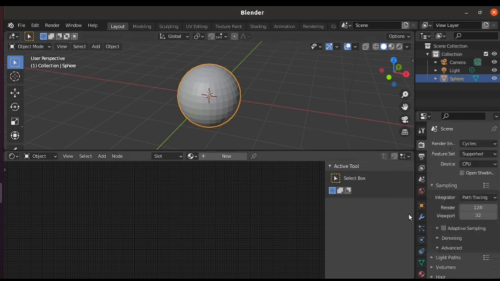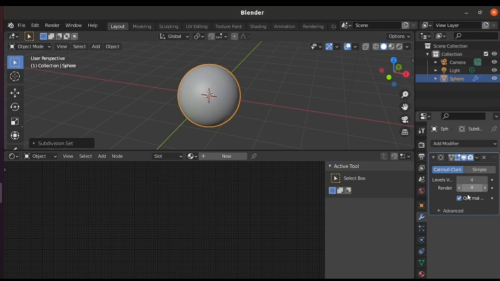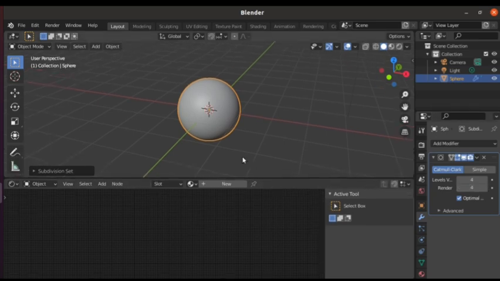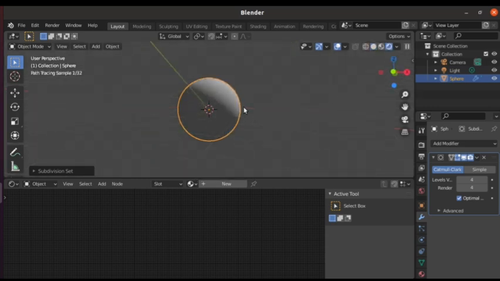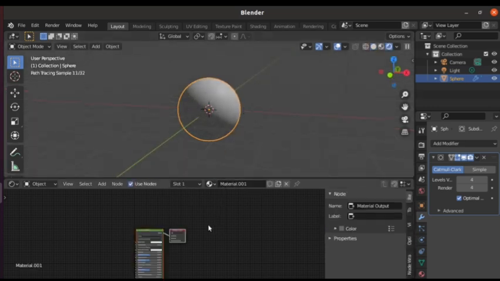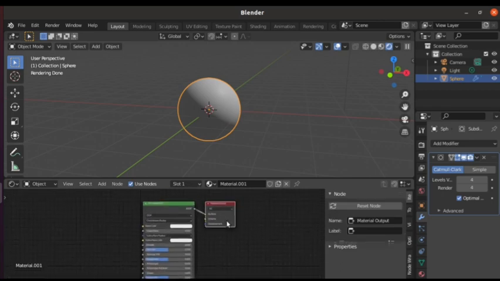Another point is you have to subdivide your mesh. Let's say 4 times is enough, maybe. Yeah, 4 times is good. And let's switch to the rendered mode. Since my laptop is not that powerful, I will try to preview the displacement using the Fresnel node.